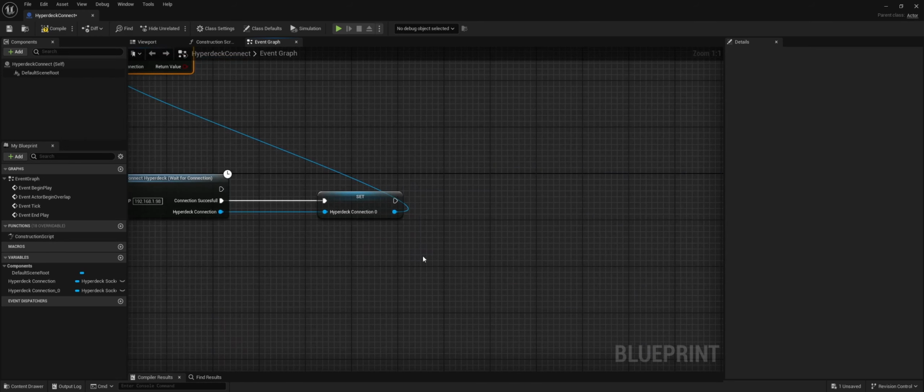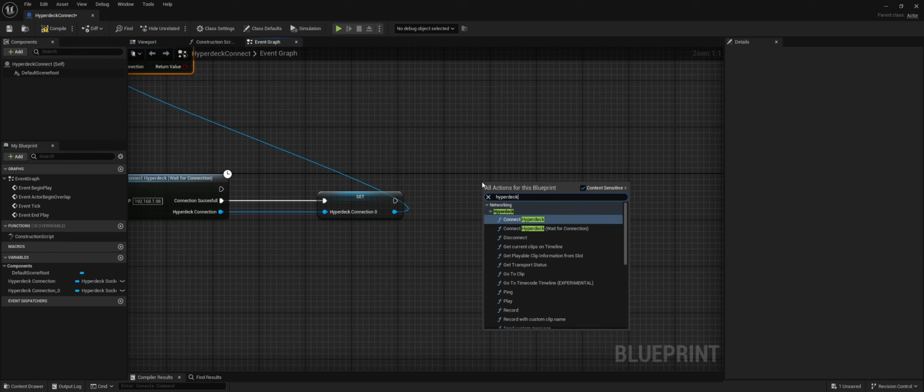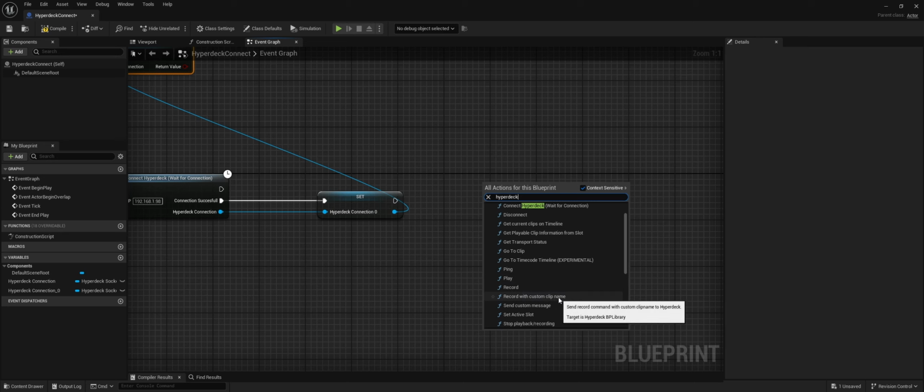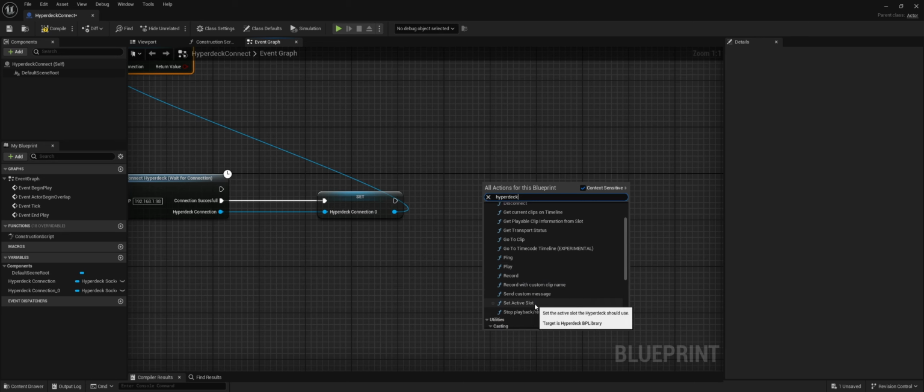So now with this connection, we can actually do several things. I will not go over them all, but we can get current clips on the timeline. We can get playable clip information from slots, get transport status, go to clip, go to timecode. This one is experimental, has to do with drop frames, non-drop frames, and how Hyperdeck handles that. We can ping it to keep the connection alive. Depends on if you have a timeout on your connection. We can play, record with custom names, send custom message, set active slot, and stop playback recording.